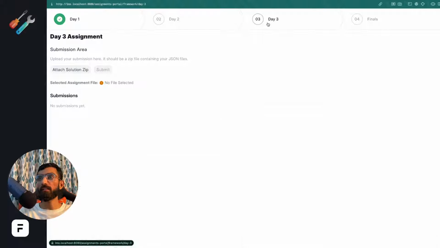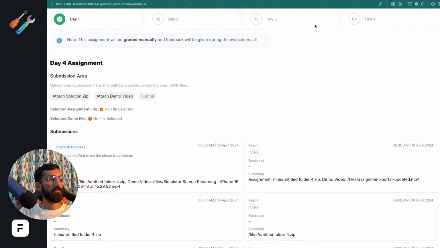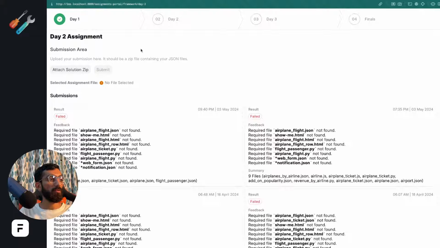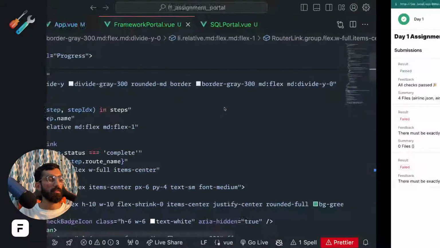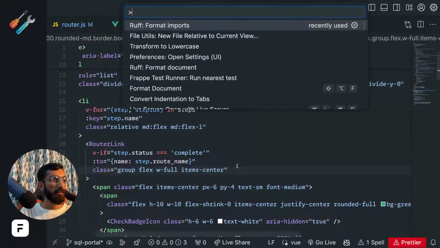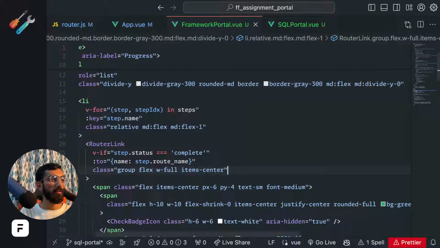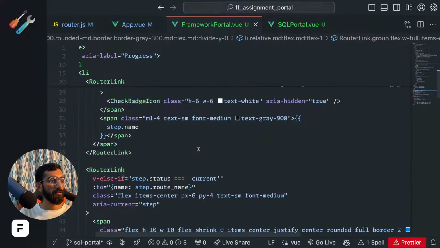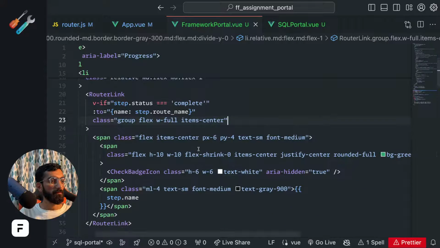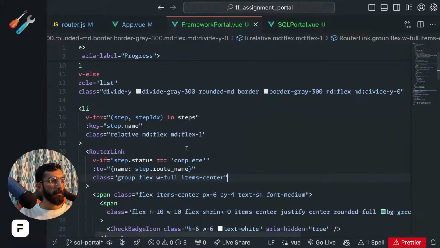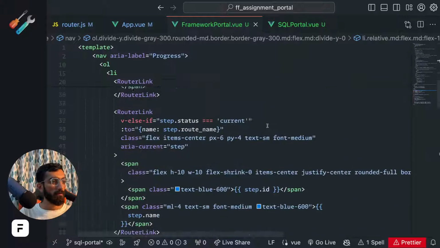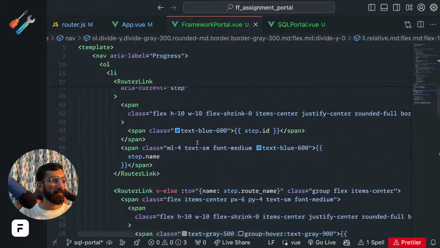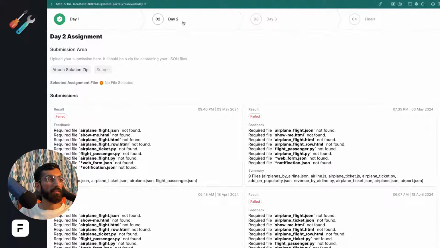So now if you see, okay, the active thing doesn't work. 4, 3, 2, everything else works. Nice. Let's format the document and proceed. Okay, one more thing we have to fix. This active thing, right? When you select day 2, it should be active.